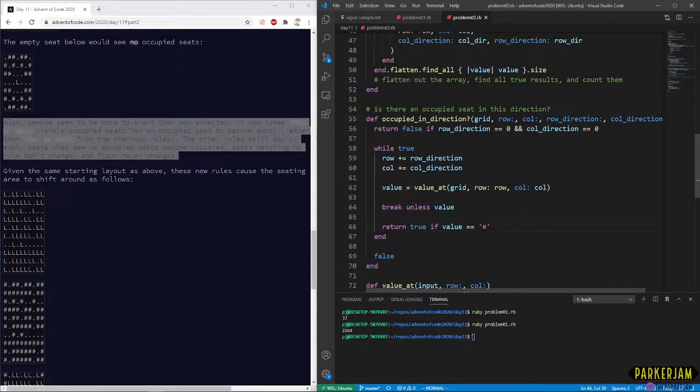If it's a hash, then we return true because we found something occupied. Otherwise, we iterate again until we hit the wall. Structure of this is really wonky. Usually, returning from inside a loop is kind of cringe unless it's like an exceptional condition, I guess.